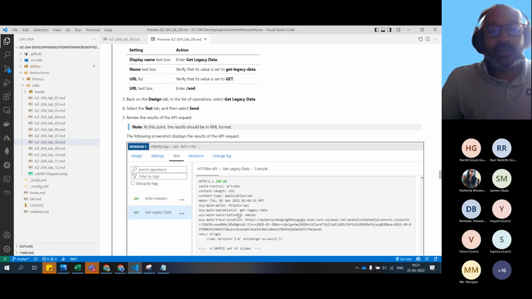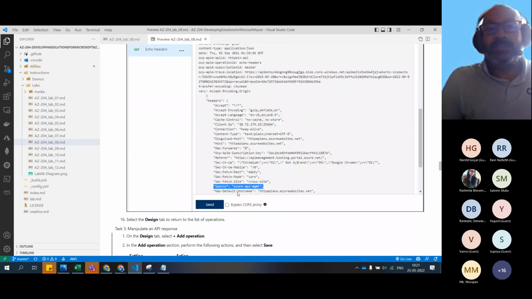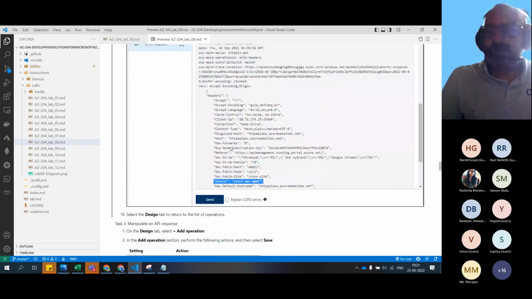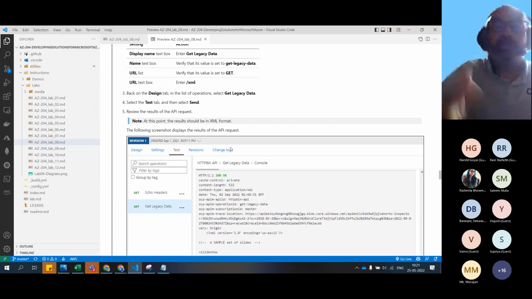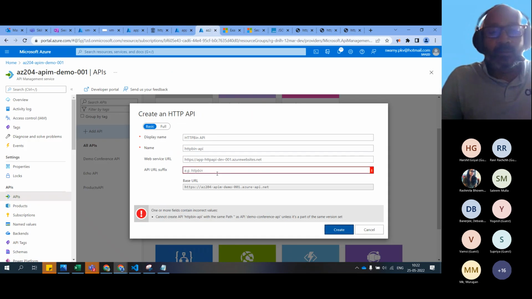So we are getting the XML data, I assume. Yep. The XML transformation is the one which we didn't see. This is a simple one, guys. So let's skip to this one. Once we complete this, we can go back. Let's do this one. Get legacy data. What happened?